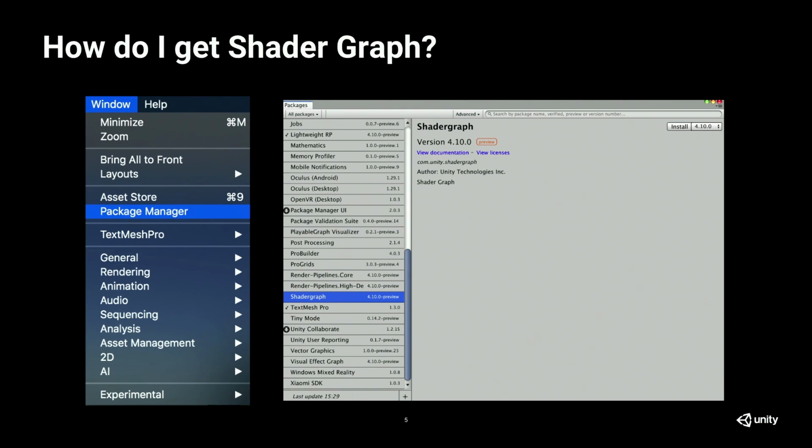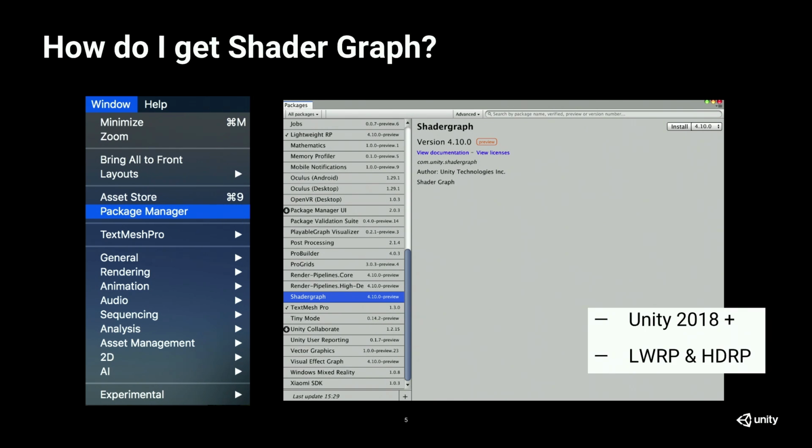You can get Shader Graph now from the Package Manager. It's just Window, Package Manager from the Unity engine, and you can get started with that straight away. Just one thing to bear in mind: it's available now in Unity 2018 and later, but it's only compatible with our new render pipelines, which are our Lightweight Render Pipeline and our High Definition Render Pipeline. So if you're on an older version of Unity with the built-in render system, you won't be able to use Shader Graph. Just an FYI.